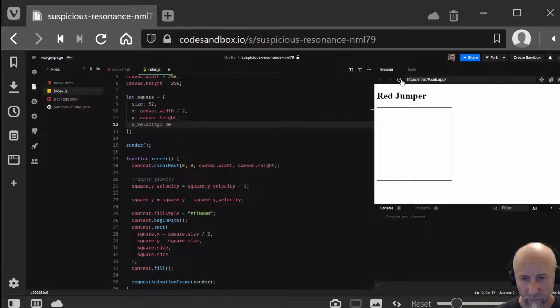So you can kind of see there's jumping going on there, but the glaring obvious problem is that we're shooting down through the floor. And again, nothing's doing the physics for us. Nothing's telling anything that the bottom of this canvas is supposed to be a floor that should stop the square. So we need to do that.